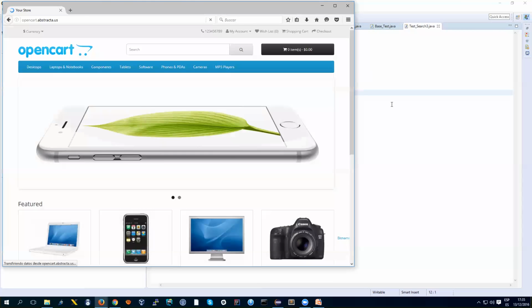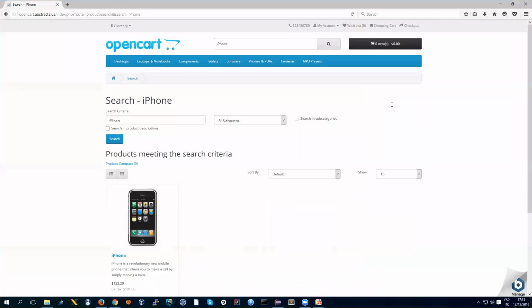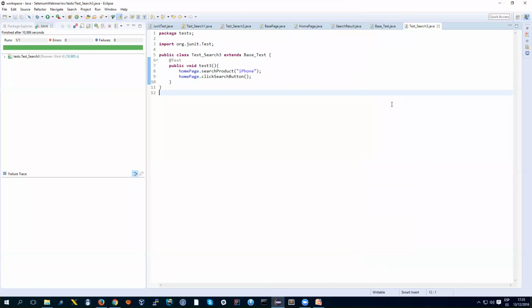So it's open card, search for iPhone, and it finishes. So now we are using page object, right? Okay. So next thing to finish and wrap up this, let's add some assert verification here.